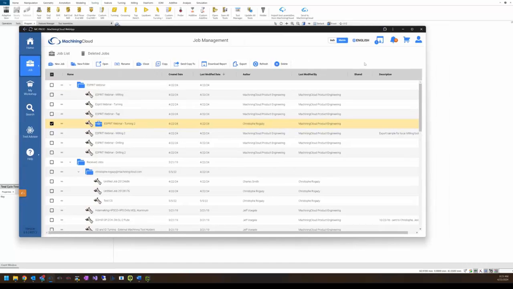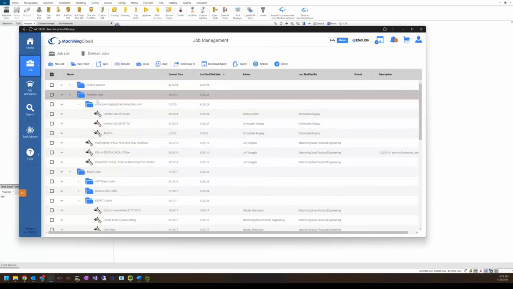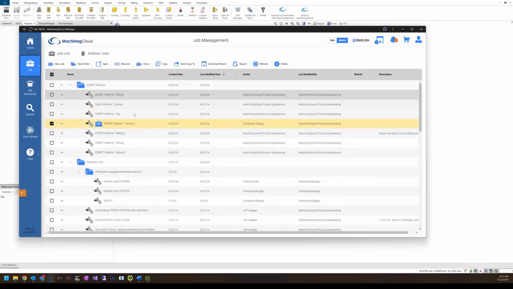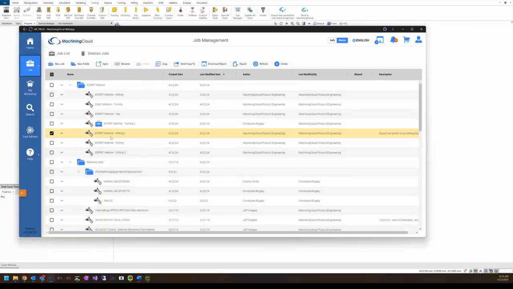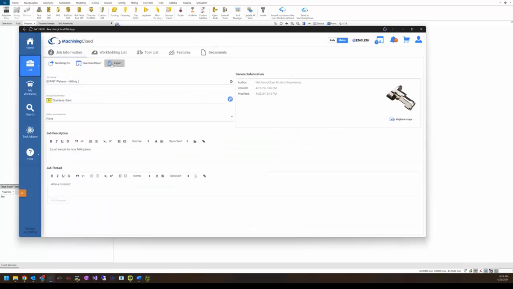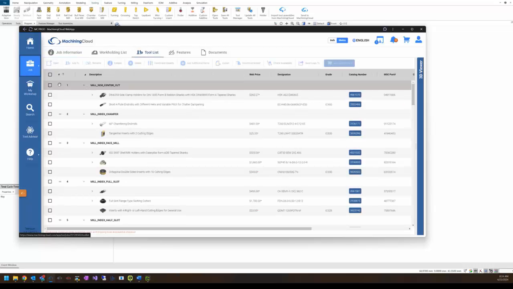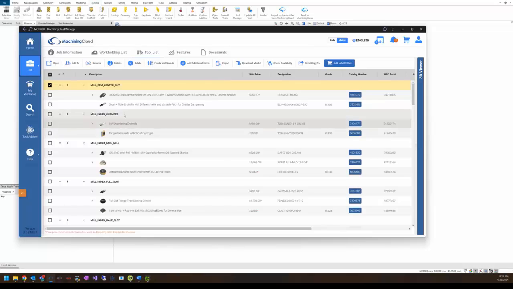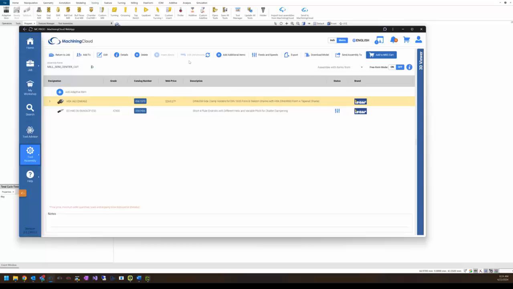If I was using the account that Charles sent me the job to, I would see his job here under my received jobs, and I would be able to find whatever he sent me. Whatever he sent me, I've already exported, but I'll show you how you would do this. For example, you can export from the job management, you can export from the job information, you can export individual assemblies from here, and you can even export when editing an assembly.